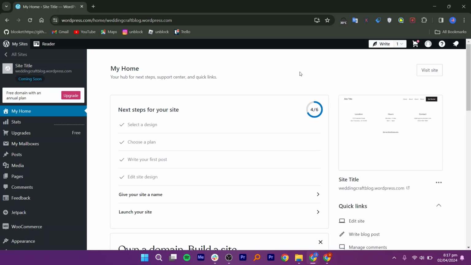That is it. You have now successfully added Google Maps to your WordPress website, either using a plugin or manually with a shortcode.